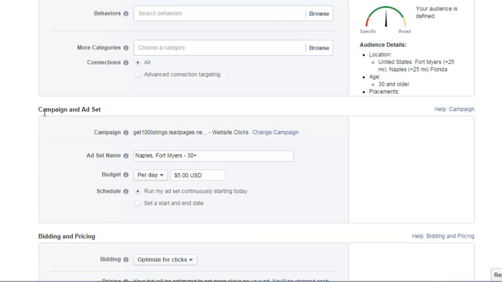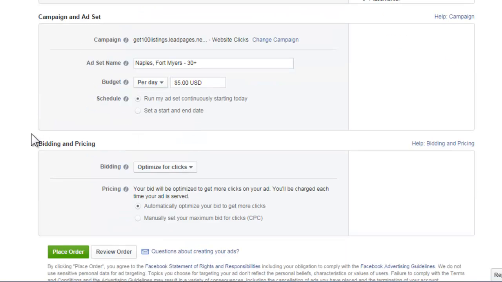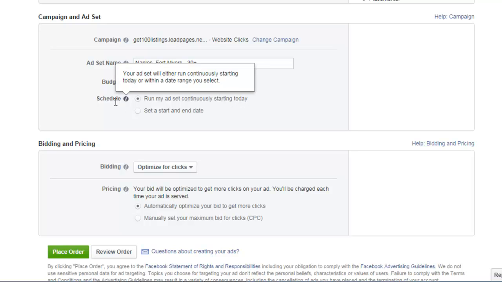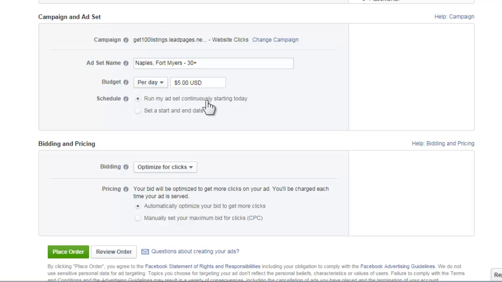All we have left to do is go to this campaign and ad set area. Okay, we're going to first determine what our per day budget is going to be for our clicks. And just first off, leave your schedule to run your ad set continuously starting today.